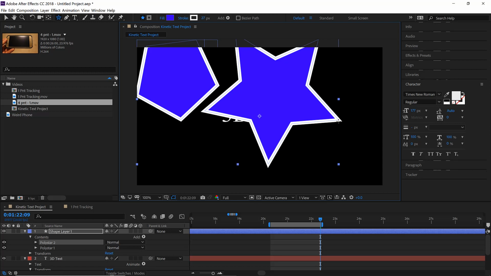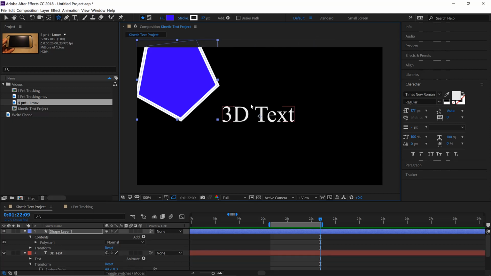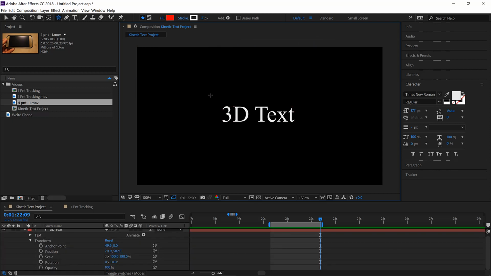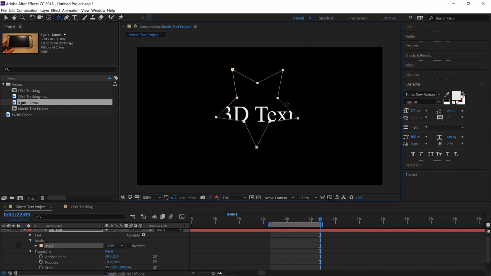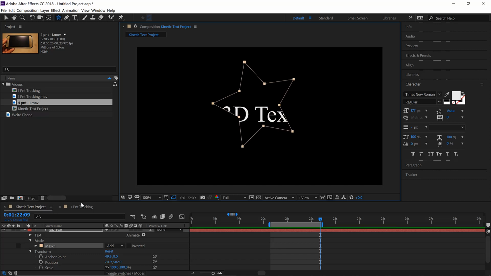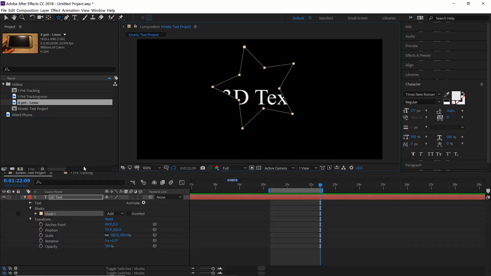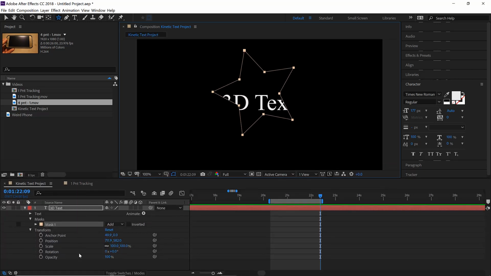So let's go with a star, for instance. Right now I have nothing selected, so that's going to make these shapes just plain shapes. But if I do have a component selected and I go and create a shape, that shape is going to turn into a mask. And the mask has slightly different attributes.